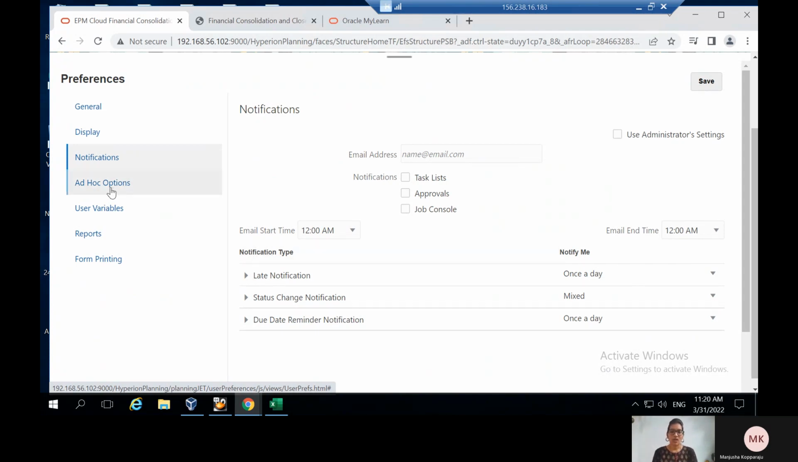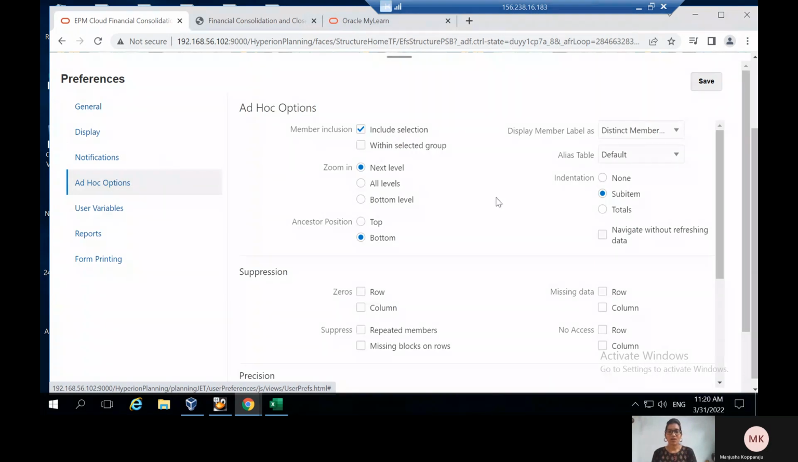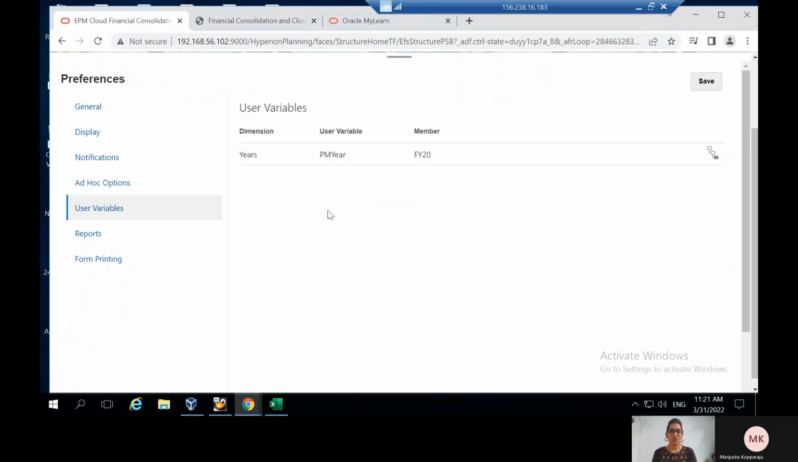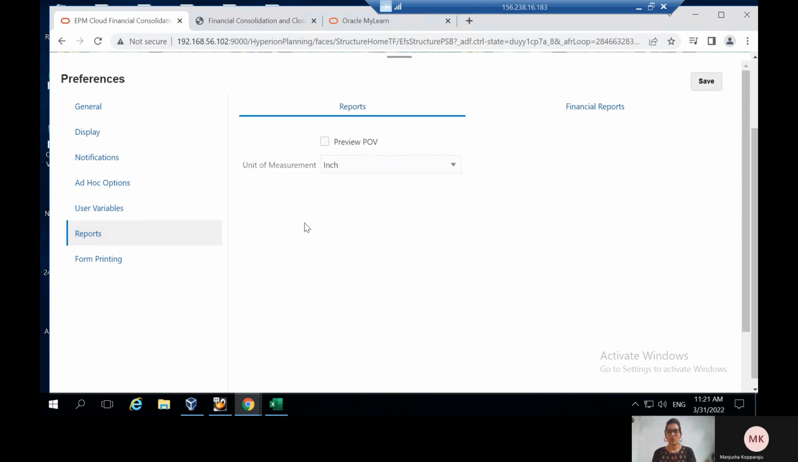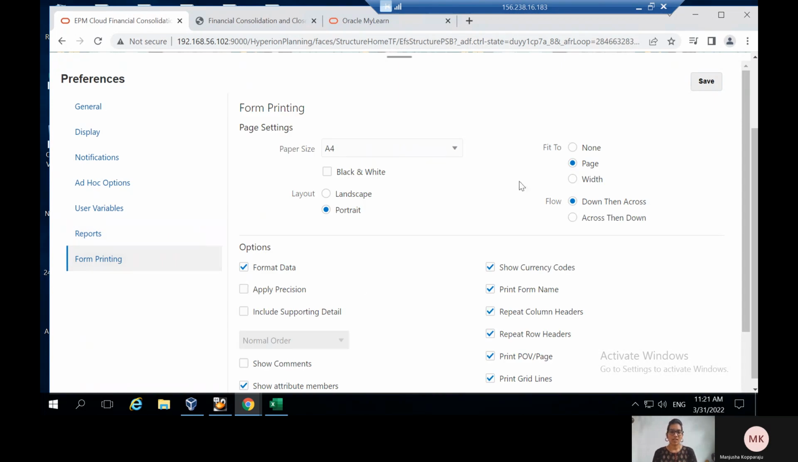And Ad Hoc options. Here you have ad hoc options, which we are going to use in Smart View. We can set up these ad hoc options here, and once we set them up, we have to click on Save. Coming to User Variables, you can set the user variables here under the User Variables tab, and we have Reports. So we can set the report settings here, and Form Printing. If you want to print the forms, we can come here and set up the settings of form printing. All these we can do under this User Preferences tab.